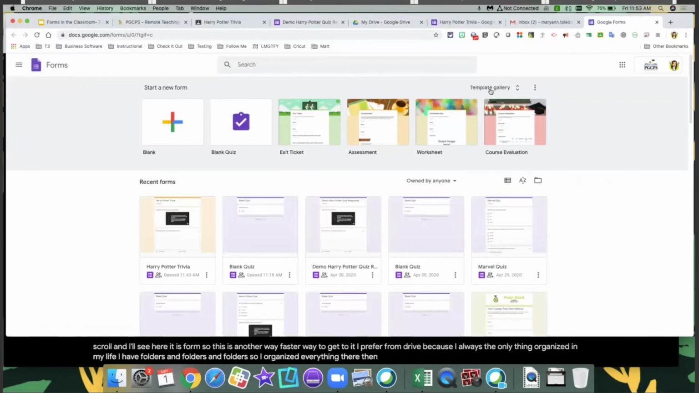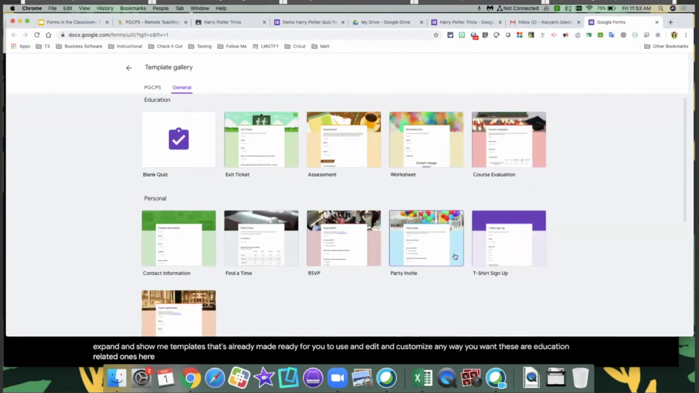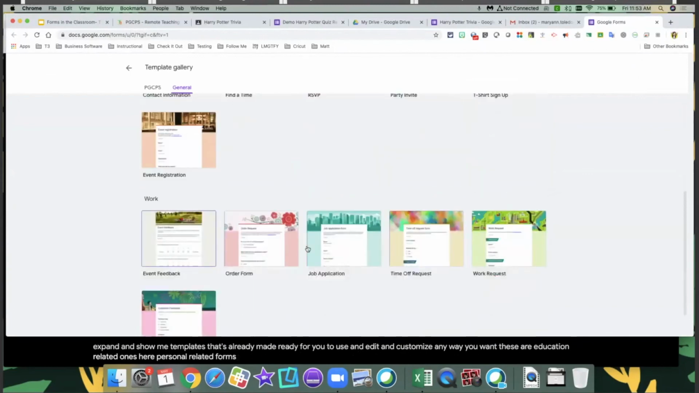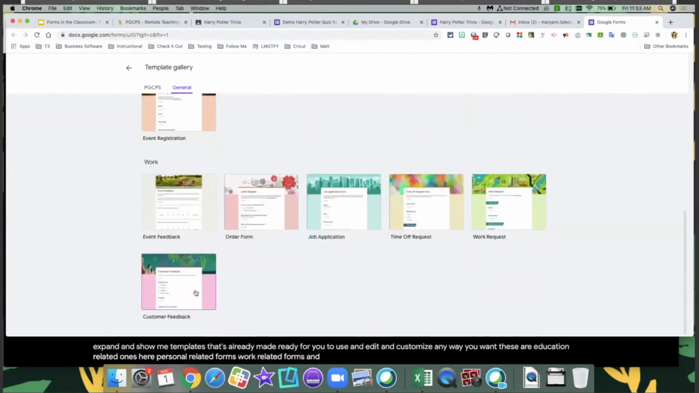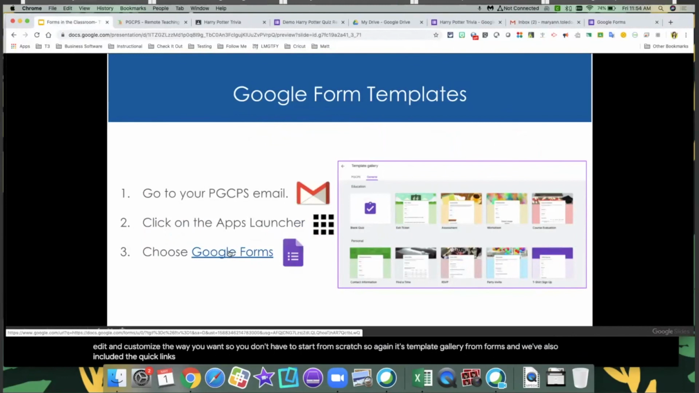Then you'll see here template gallery. If I click that, it's going to expand and show me templates that are already made, ready for you to use and edit and customize any way you want. These are education related ones here, personal related forms, work related forms, and customer feedback. So these are already made templates that you can edit and customize the way you want, so you don't have to start from scratch. So again, it's template gallery from Forms. And we've also included a quick link as long as you're signed in.